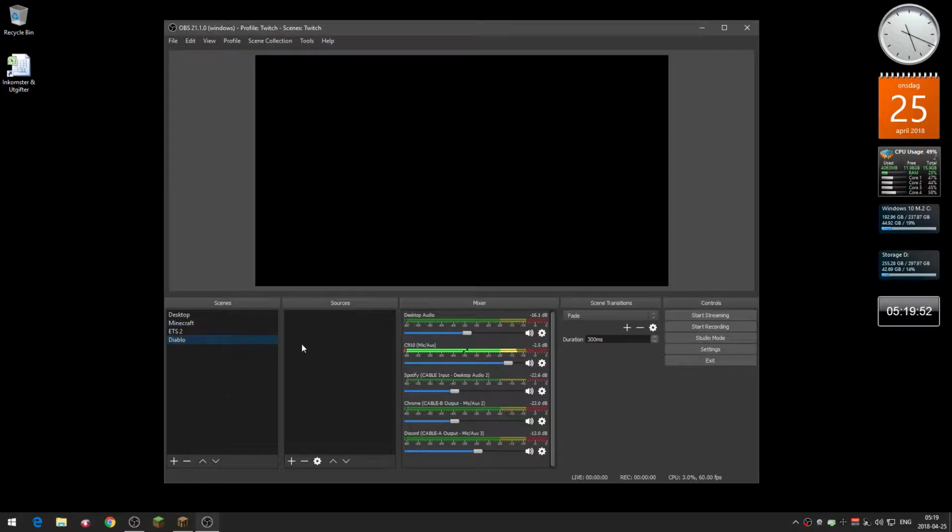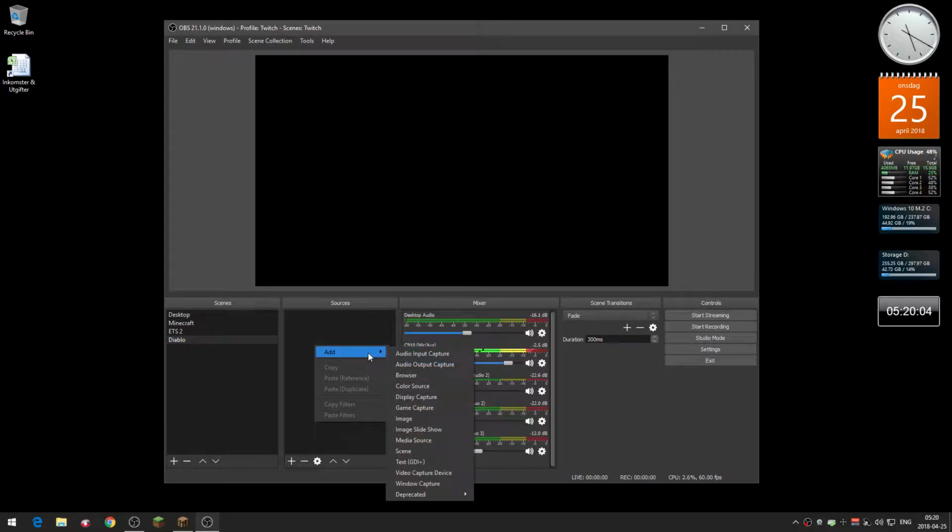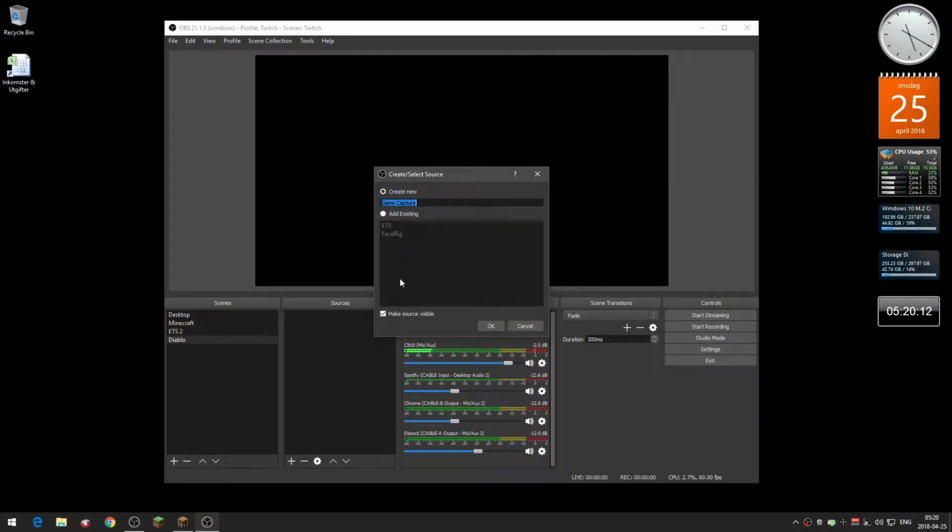So, new scene, and there are no sources here yet. And over here you add your overlays and stuff and your game. I just right click here, select add. If you want to add a game, you go down and select game capture. You might already have added one before, so you can select add existing, for example here. So you just add that, but I don't have, for example, this name here, it can't be the same name as your scene. So I just name it game so that I know it's the game source.